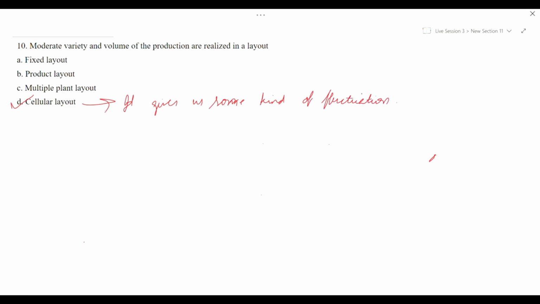If there is a minor change in the design of the product, that can be easily accommodated because the machines are arranged according to the sequence of the type of operations to be performed. Okay, moving on to the next question.